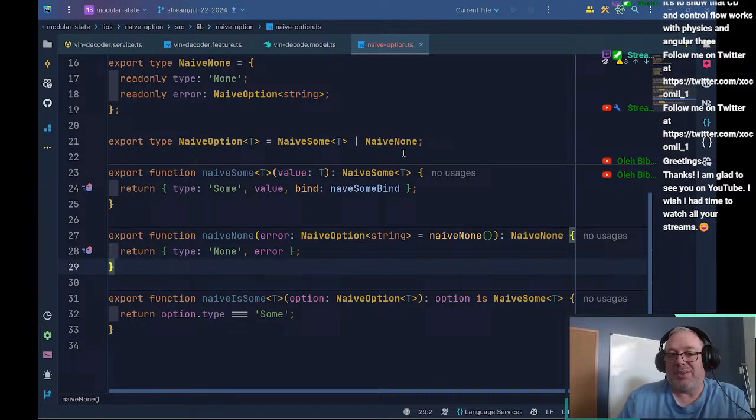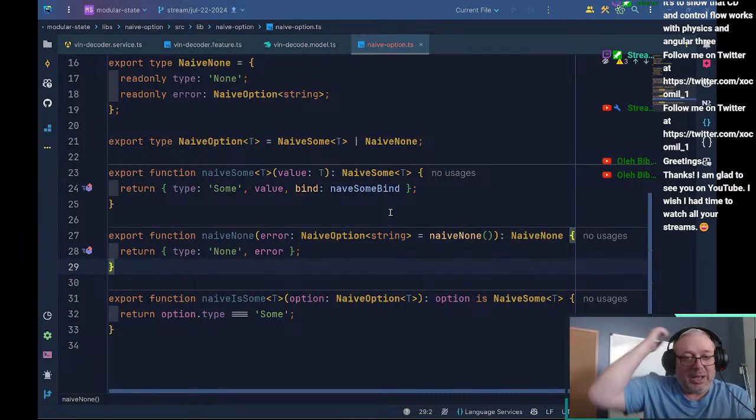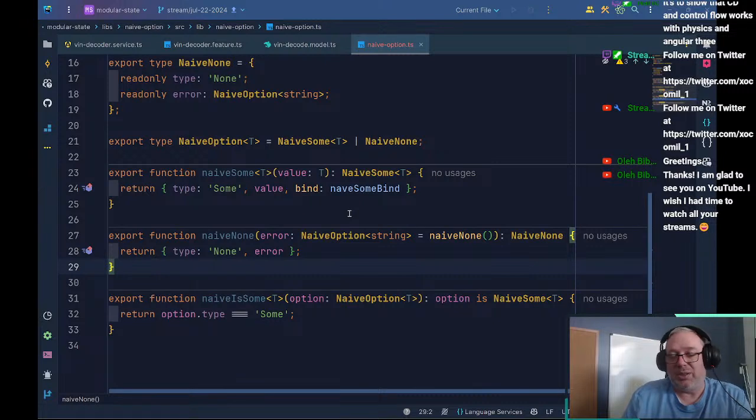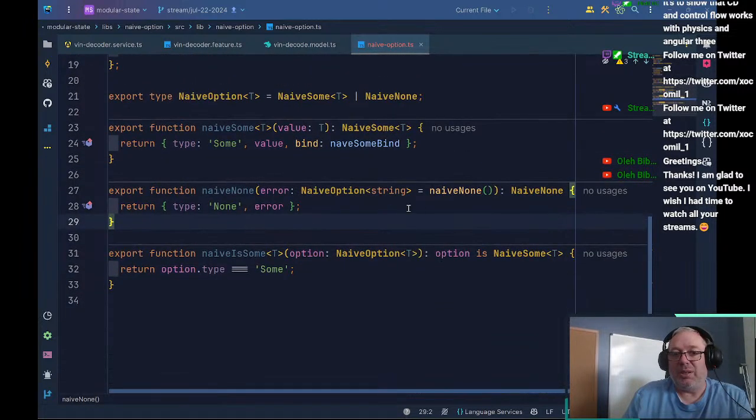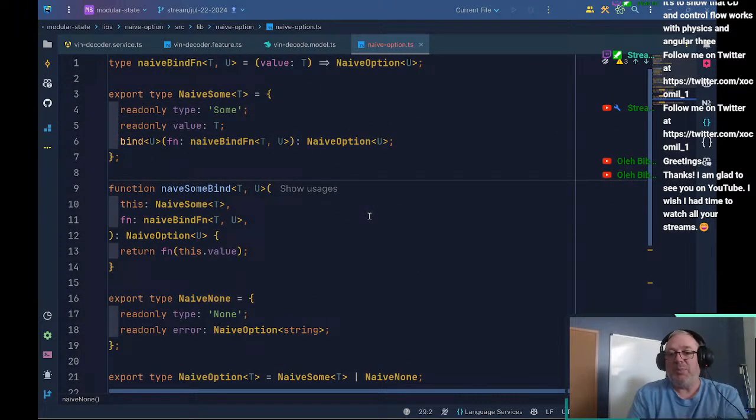Naive sum creates one of the naive options, a naive sum. So this is an endofunctor because it works on stuff within the collection. It's a way to map between items in the collection, a way to interact with items in the collection. Naive none is the same way, and naive is sum is also a way to tell us, I've given you an option. Is it a sum or is it a none, right? And so these are all important, and this is what we mean when we talk about a monad. All of this stuff is a monad.